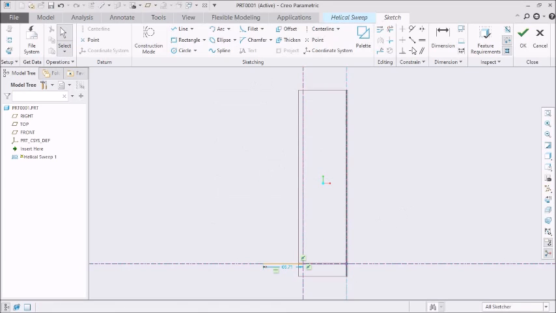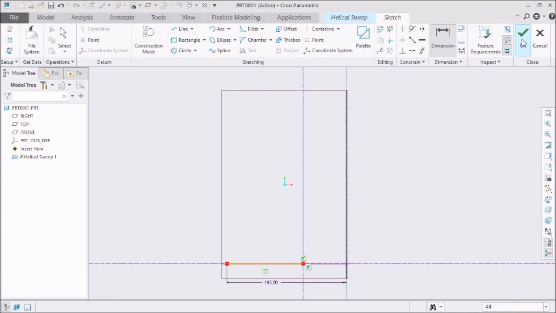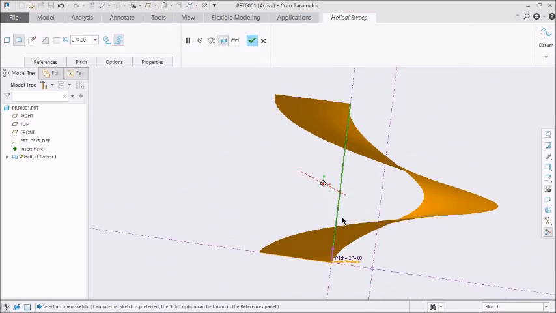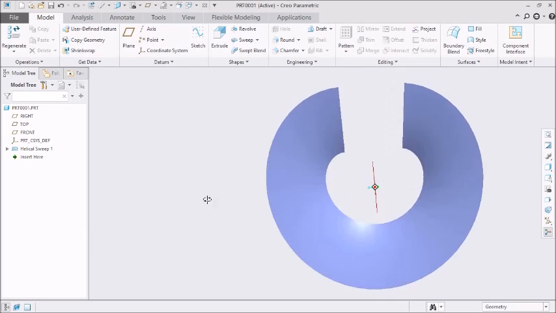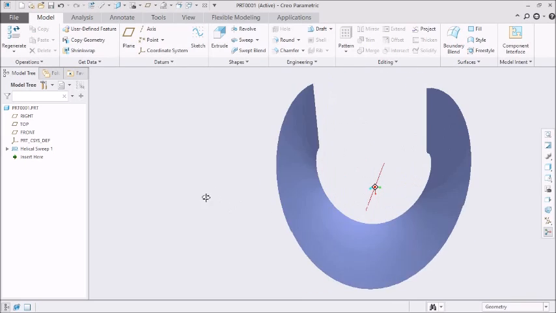I have accepted the right plane, so I will now dimension this with respect to this, and it is 390 by 2, and I will accept this. So this is the helix that I have now created.